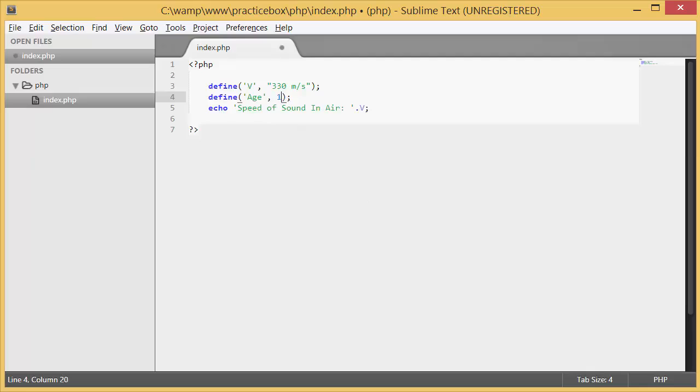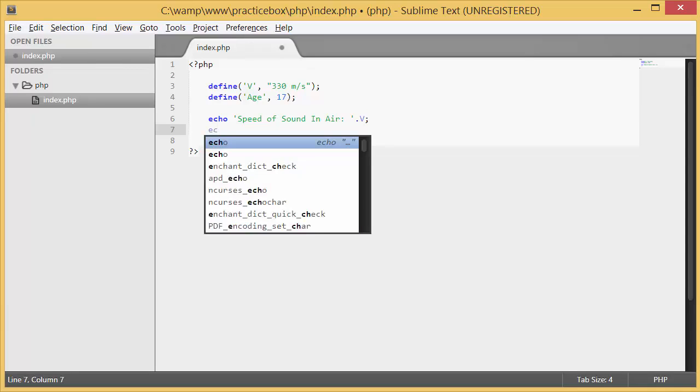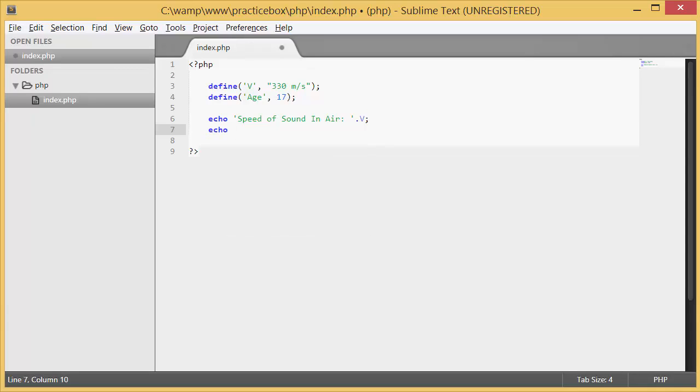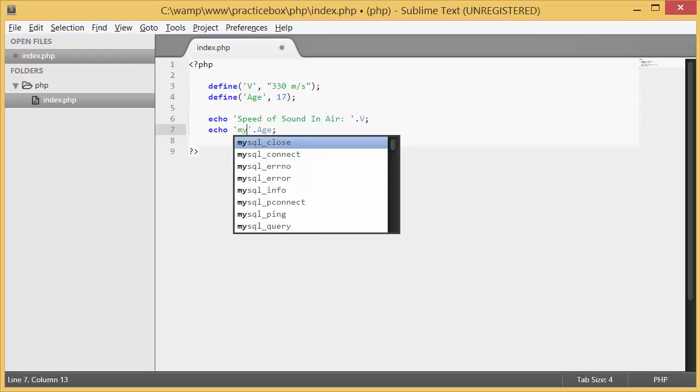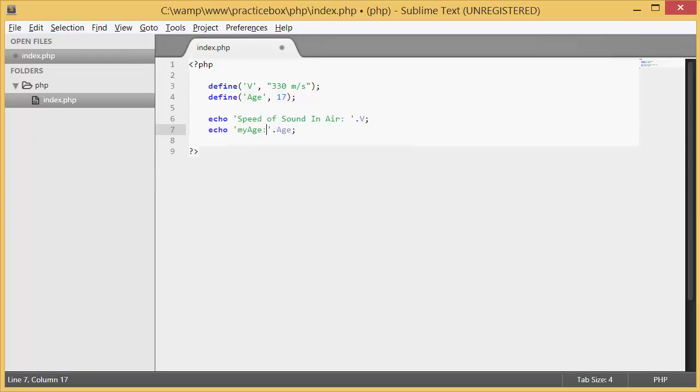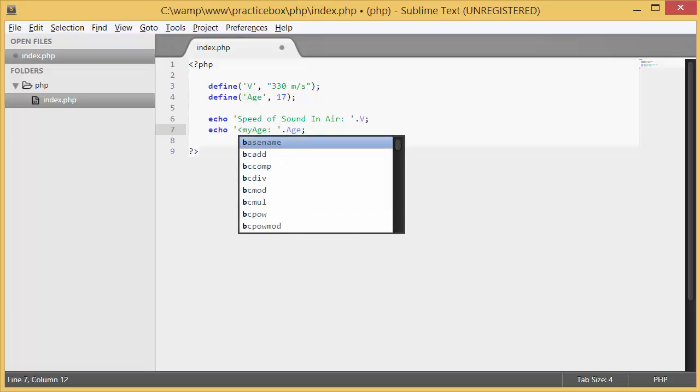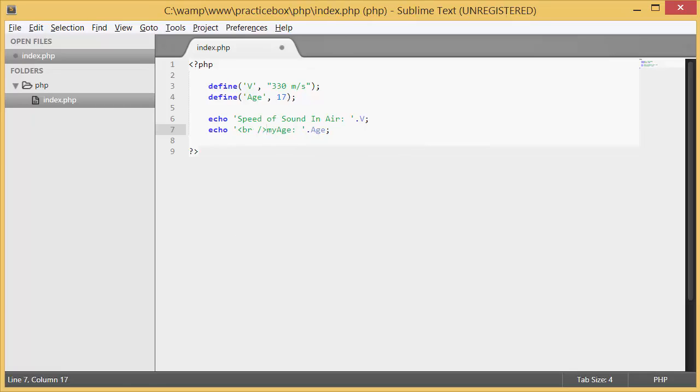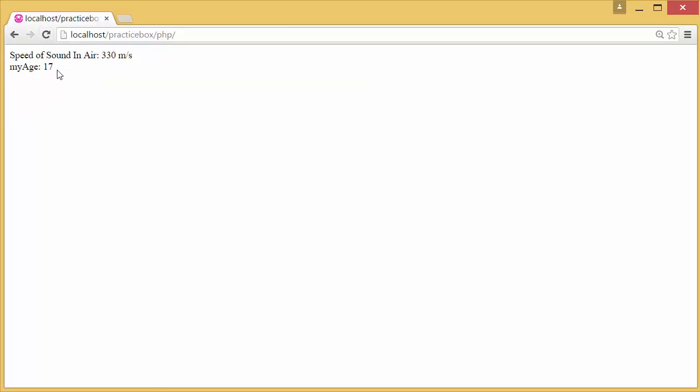My age is 17, and down there the same concept applies. Now type echo and the string, and the name of that constant, and then my age, and give a line break here. Save, check this out again, refresh, and we got my age 17.